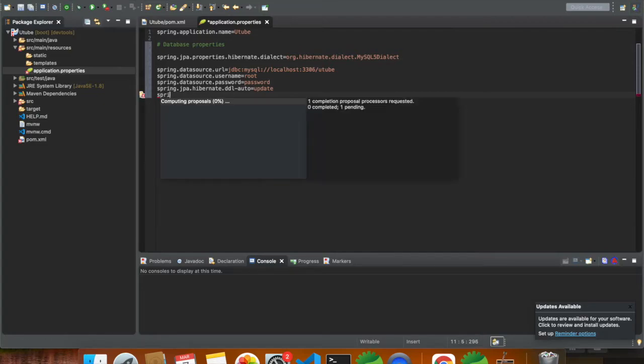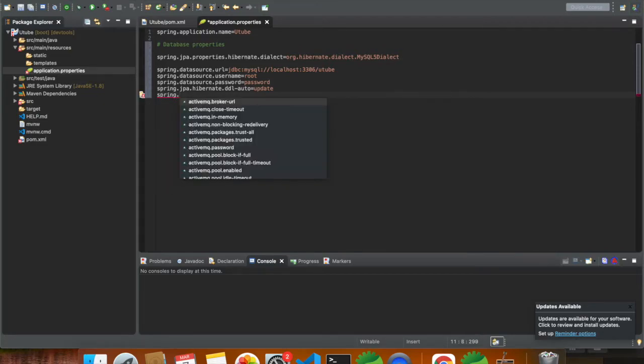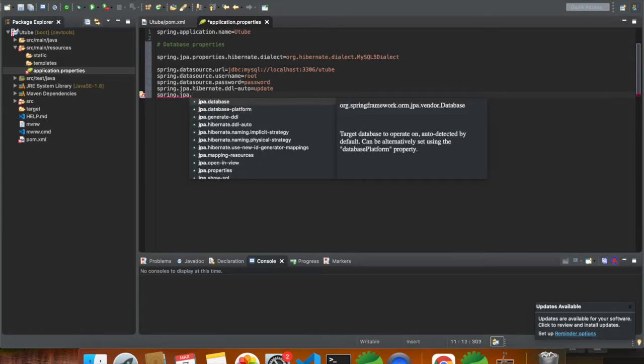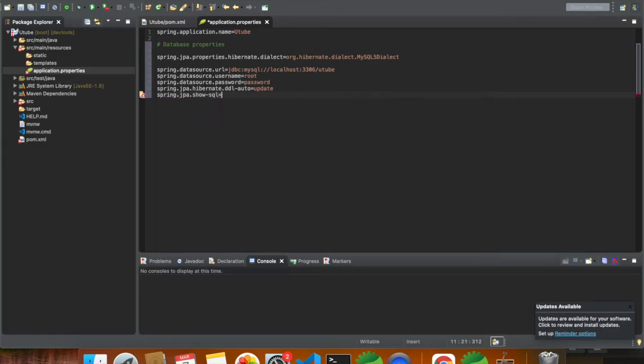Then the next property is show SQL, which is used to log the SQL statements which were executed in the database. That means suppose we are hitting a query select all from table, then this query will be printed in the console. For that we have this property spring.jpa.show-sql equals to true or false. If you want to see the queries, you will mark it as true, otherwise false.